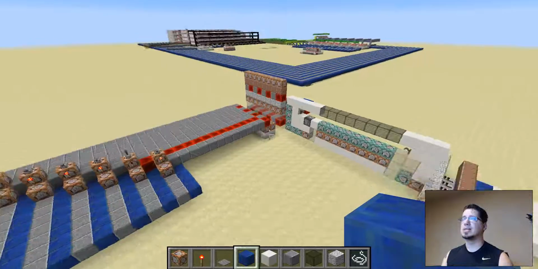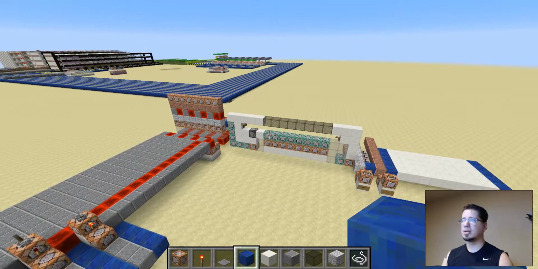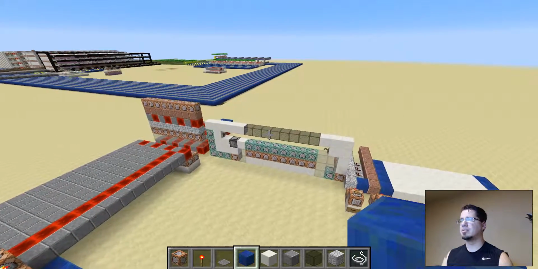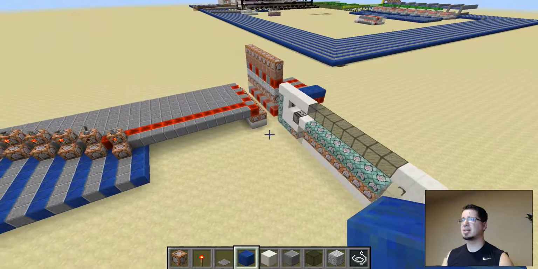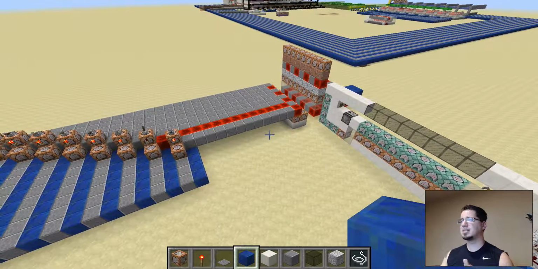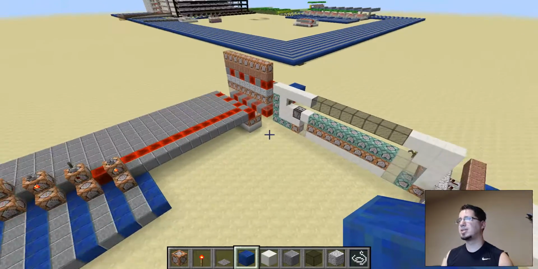If you want to use this, by all means, go ahead. I don't know how many of us Minecrafters out there are actually building processors or anything like this, but if you want to use it, go for it.